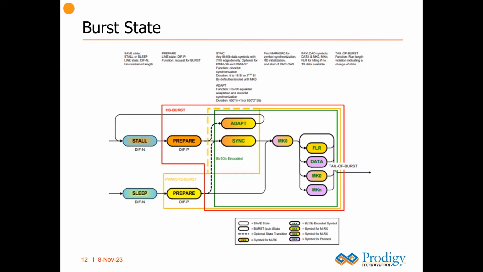But in fast mode, when there is no data transfer happening, it will be sending some filler packets and keep the bus very active, and that enables the bus to come back very fast compared to the fast auto mode. So you have a stall mode and prepare mode, and then sync and marker 0, followed by the filler data and marker 0. In case of PWM, you will have a sleep and prepare, and it continues like this.